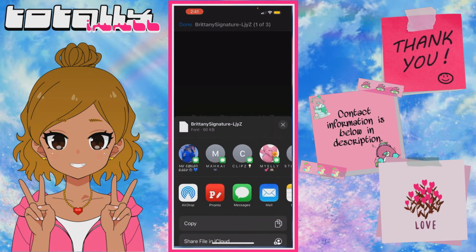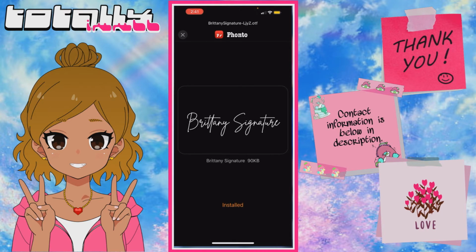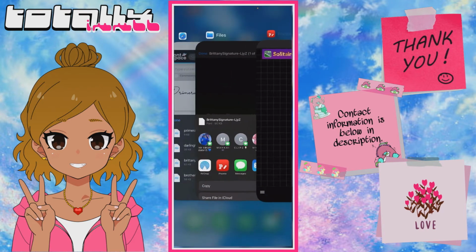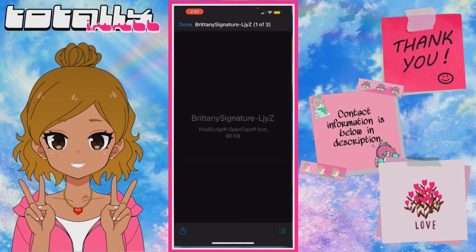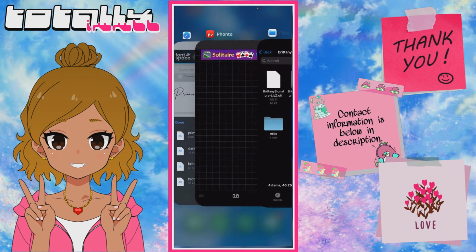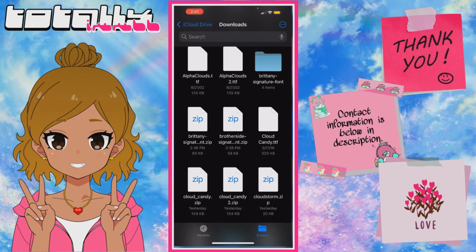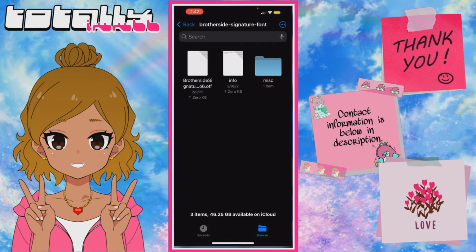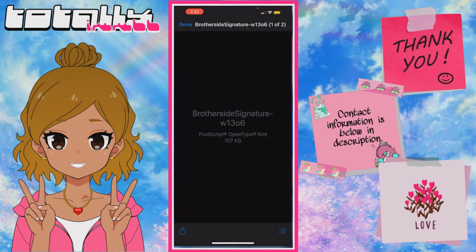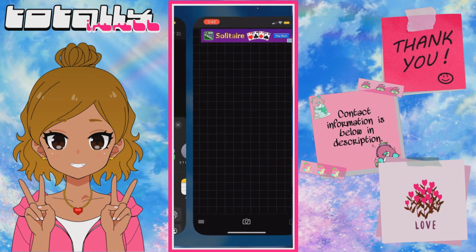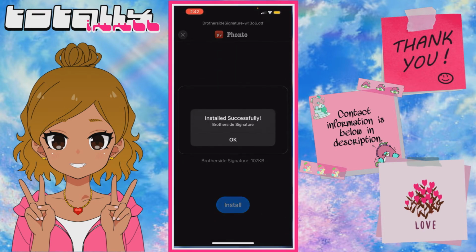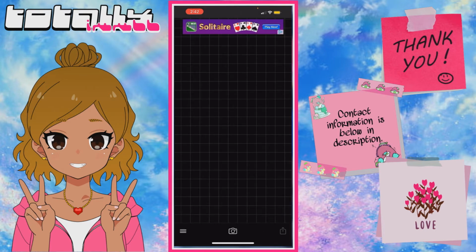This is the other one. Let's see. Oh, it's the same thing. I guess they put it in there twice to make sure you have it. So it's that. This is our last one. It starts with a B, Brother Signature. You're gonna click it, go to the font file, press Fonto, and install it, and it should be installed.